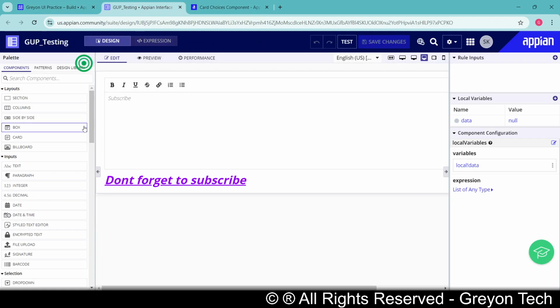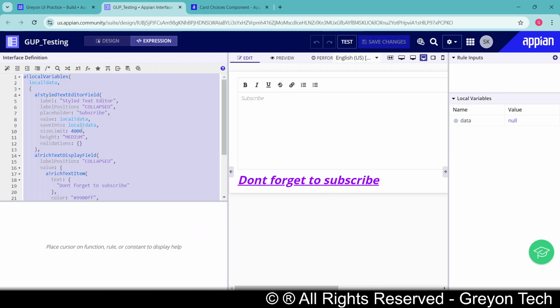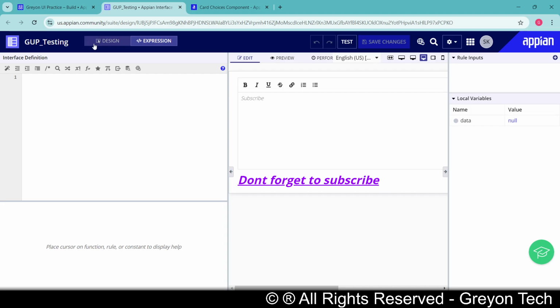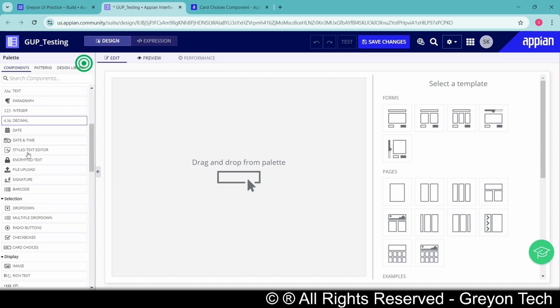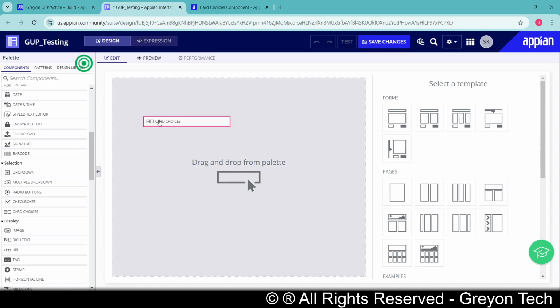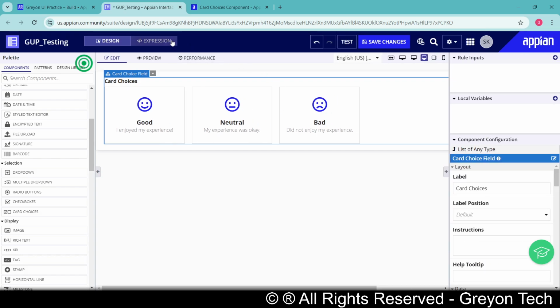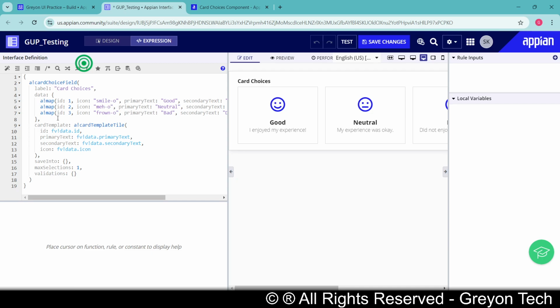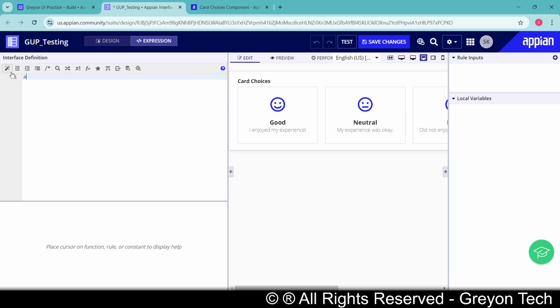Let's clear the previous example. Go to design mode, find the component that is card as choices, and drop the component. Here we can see we have standard cards. They are populating from some source data. Let's see what the source data is. Okay, it is a list of maps. A list of maps is a valid input type for the data argument for this component. Let's cut it out and bind local variables with it.